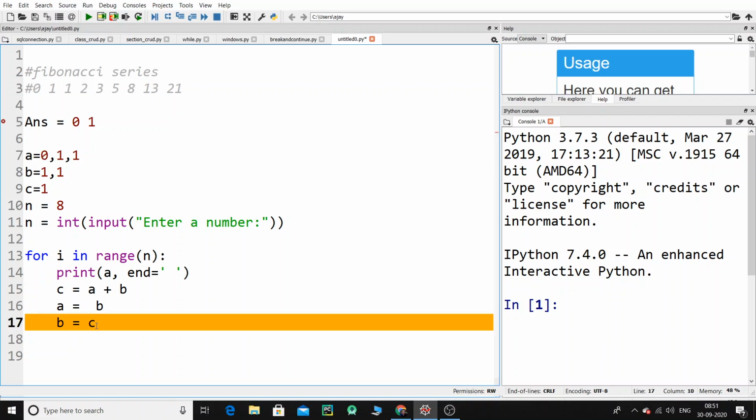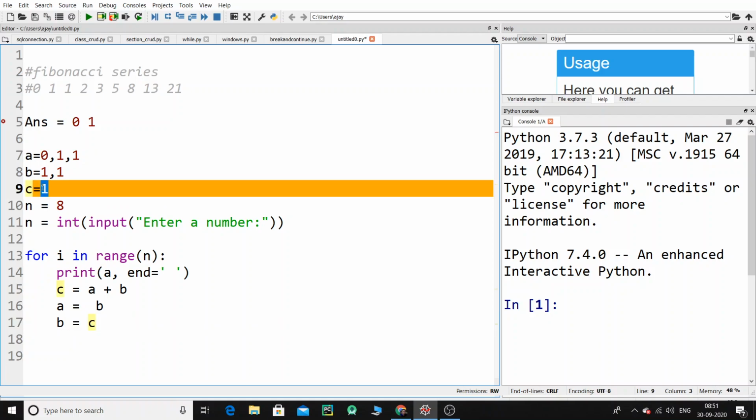Then I'm assigning the value of C to B. So what is the value of C? Hope I'm doing it right. Next time it becomes 0, prints 0, prints 1, then a plus b. So I made a mistake out here. Okay, we'll go through this once again.